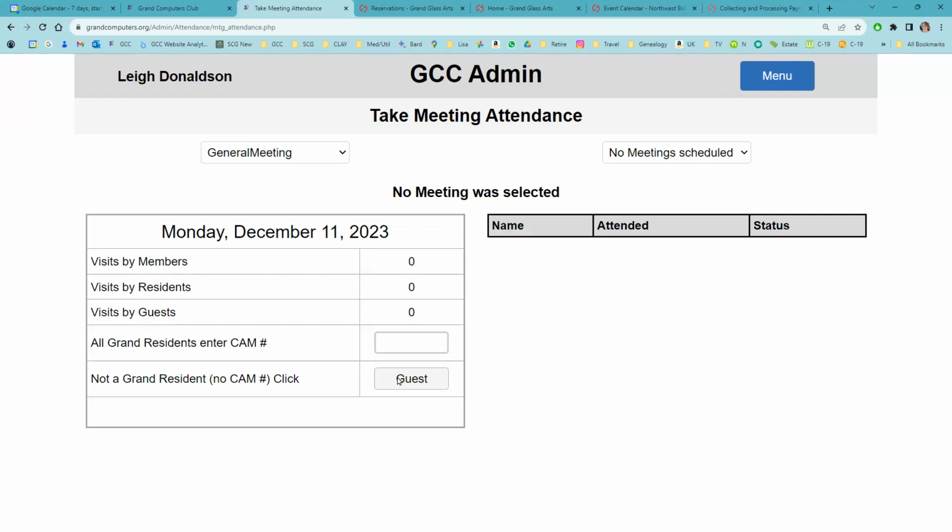Oh, so they can actually not be a part of the community? Yes, for certain meetings, only for certain ones. And Cam wants to know how many people we have that fit each of those categories. Okay. When they put their resident number in, we call it a CAM number, it'll automatically tell us if they're a member or a resident.